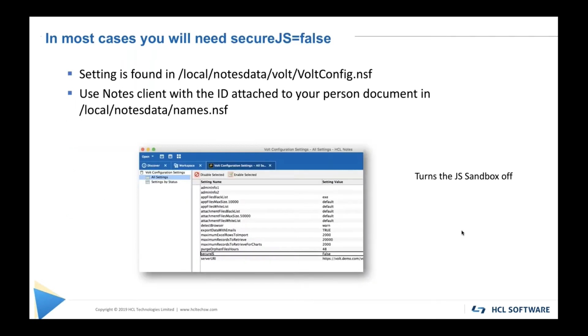So secure JS equals false. And again, I really don't like the name secure, because the idea here is basically what you're doing is turning off the sandbox and allowing full JavaScript versus limited JavaScript.